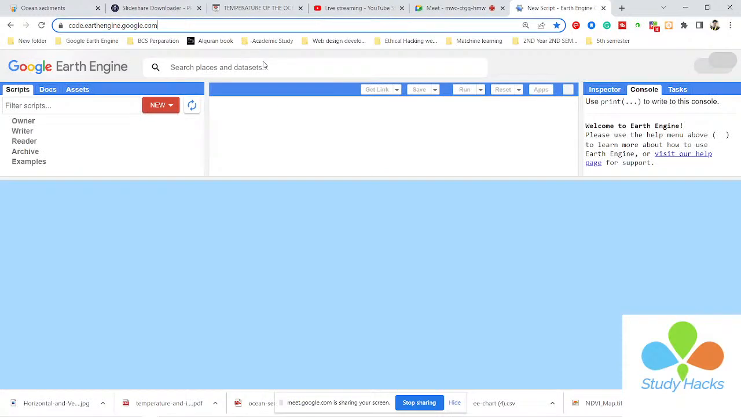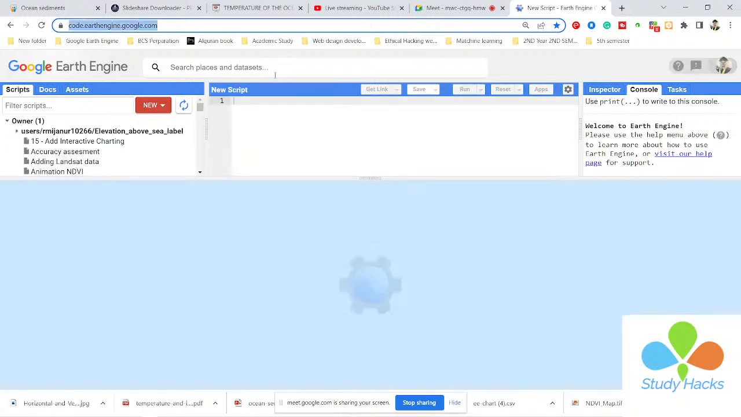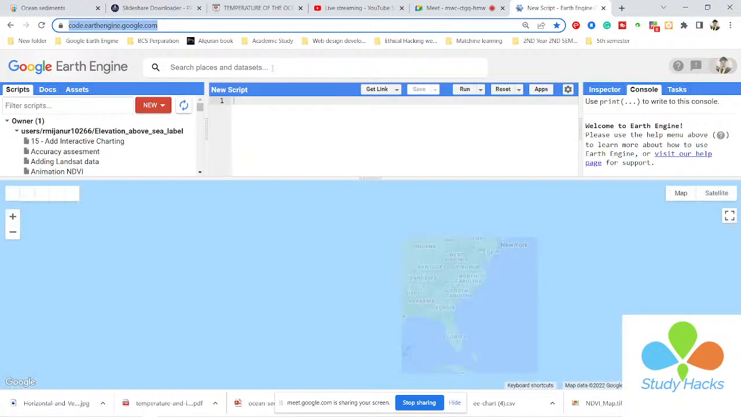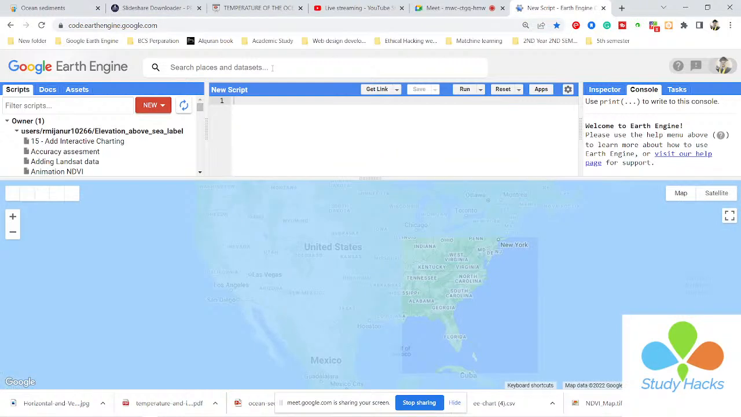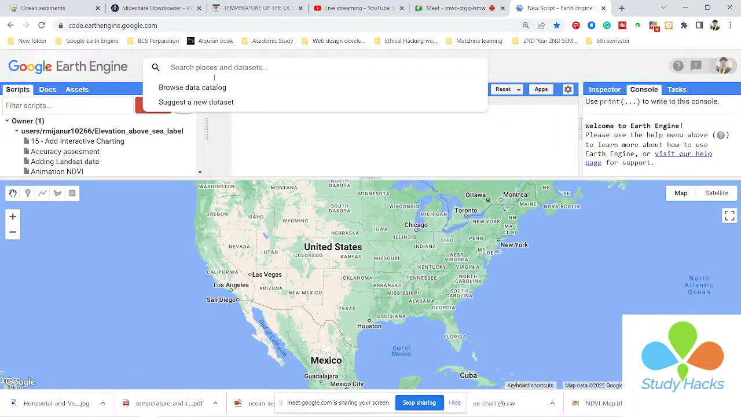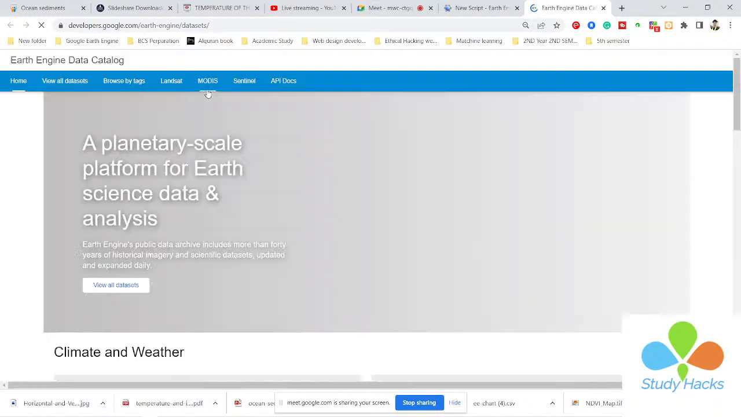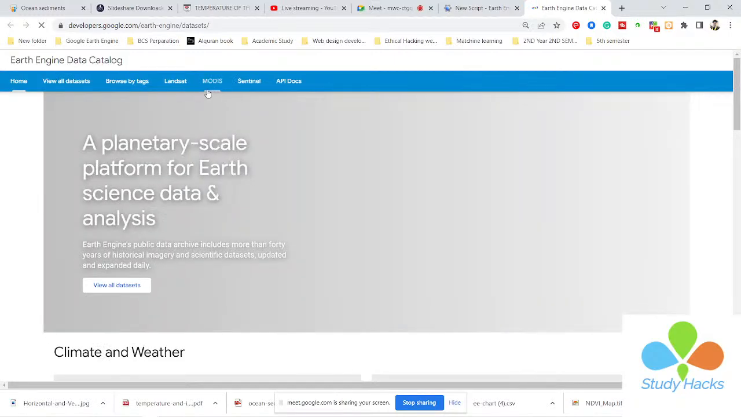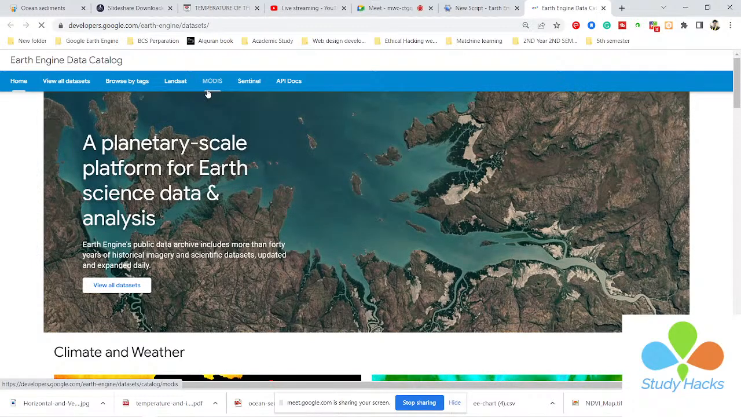Okay, so this time this is my code editor, and I want to open my Earth Engine public data catalog. So I simply click on the search place on this data set, and I can simply click on the browse data catalog. So now it opens a new window and goes to the public data dataset link. This time I want to work with the Sentinel imagery, so I need the Sentinel-5 satellite imagery.